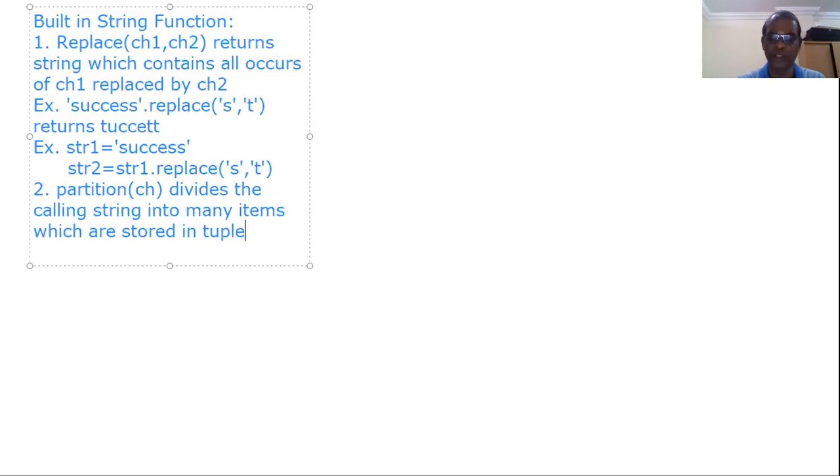In the very beginning, we studied that a tuple is a collection of elements which are enclosed within parentheses. So partition: one calling string is there. The partition splits or divides the calling string into many items. These items will be stored in a tuple. This tuple will be returned. Now we will see an example. Same example, success is the calling string. Otherwise, you can store it as str1 equal to "success". Then you can put str1.partition.